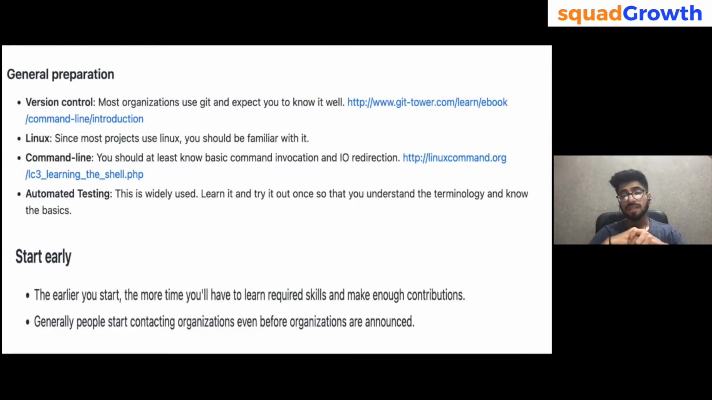Your testing skill is very necessary in open source software. It is also good to have if you are going to do an internship as well. So testing is something you should know. And one of the most basic pieces of advice that I want to give: if you want to do Google Summer of Code, then you should start early.